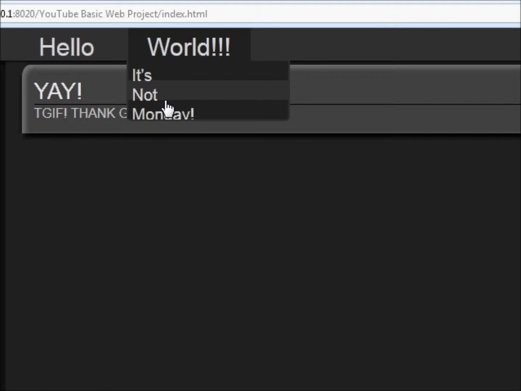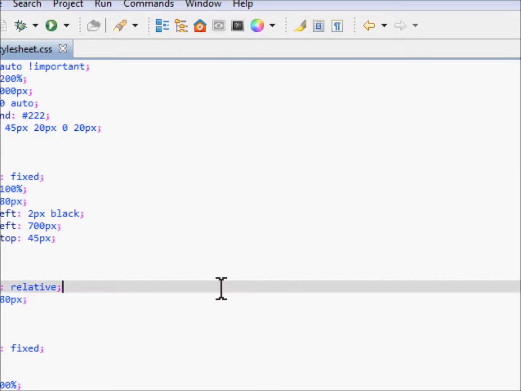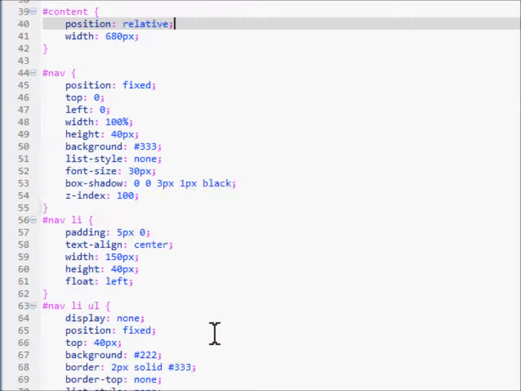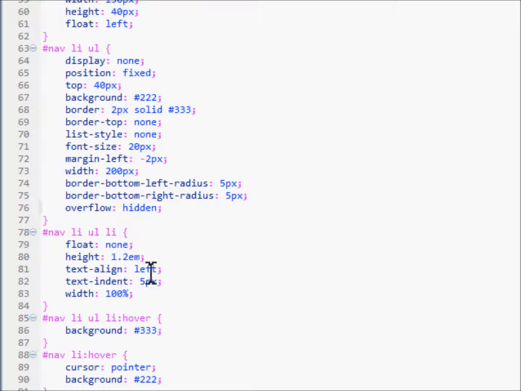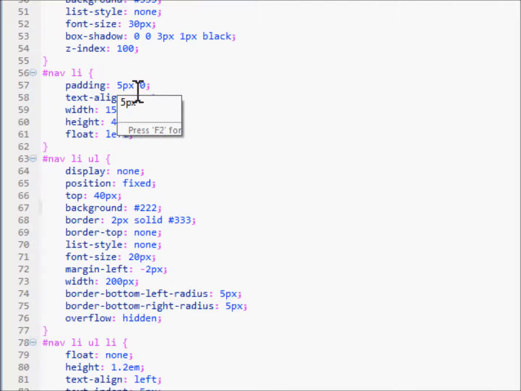To be honest with you, sorry, I just hit my mic, I think. I don't really know what is going on right here, but I might be able to figure it out. I think it's a padding issue. So, it's probably NavULI. There we go. Text indent left. Height 1.2 em. Text indent 5 pixels. Is there padding over here? No. Is there padding over here? 5 pixels tall. Yep, that's the problem.